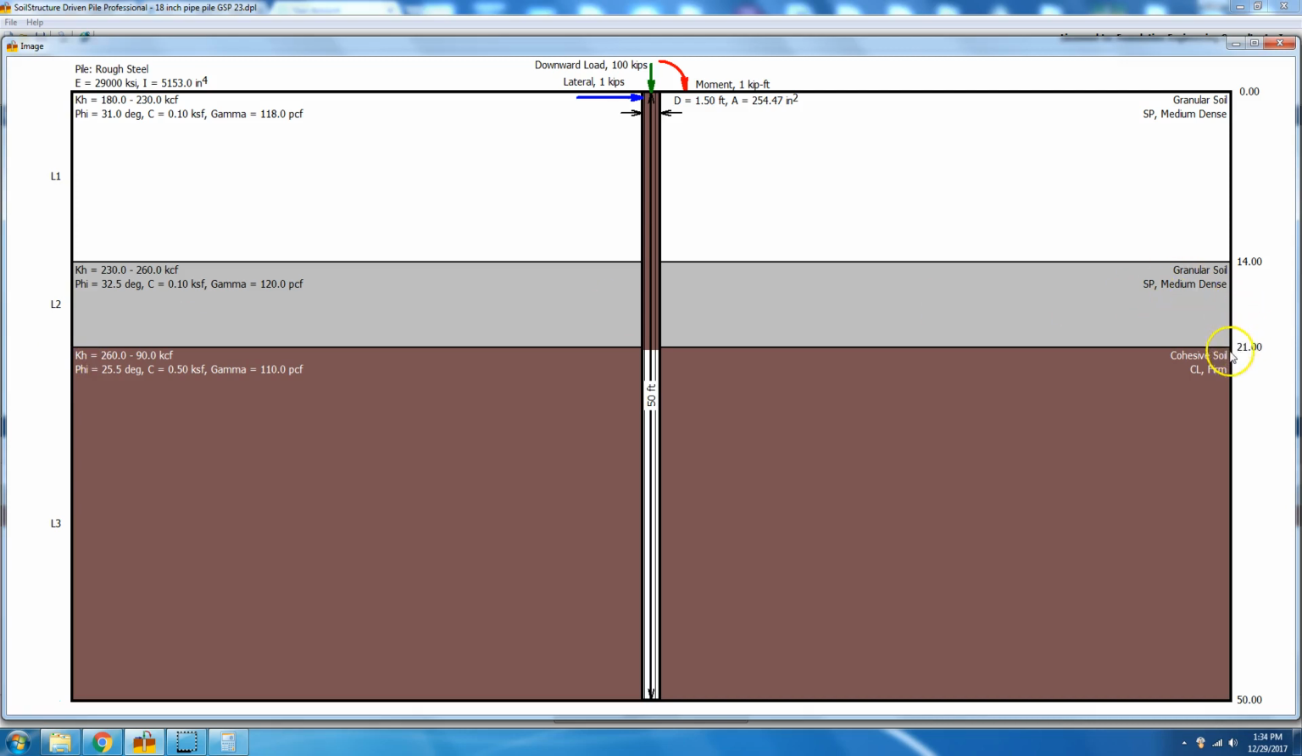It ends at 260, so naturally the clay starts at 260. 20.99 is the same as 21.01. So that's why the clay starts at 260, but gradually it decreases to 90 KCF, and the phi is lower.